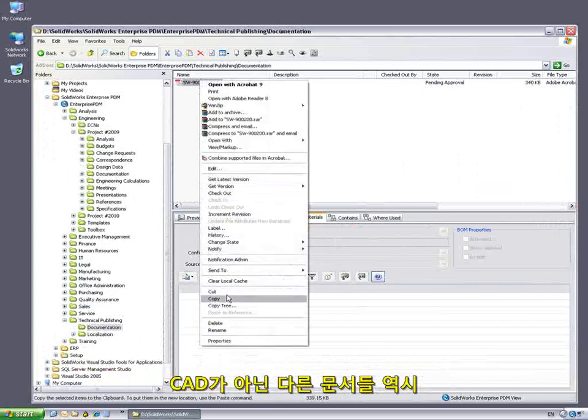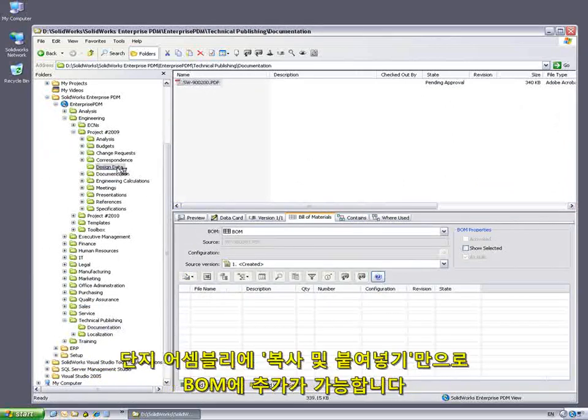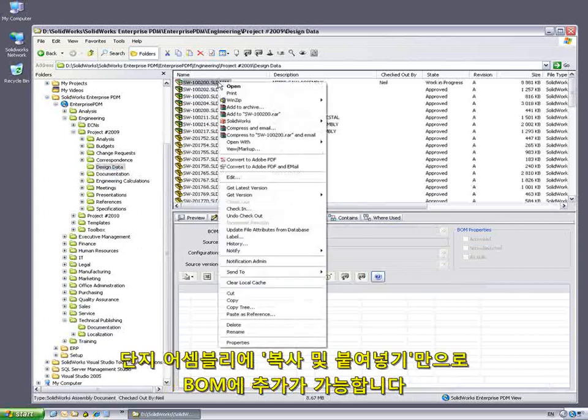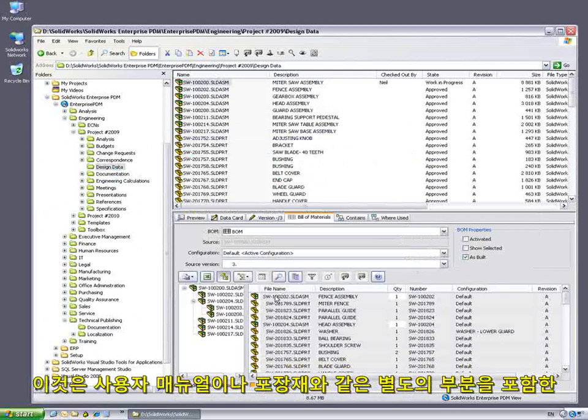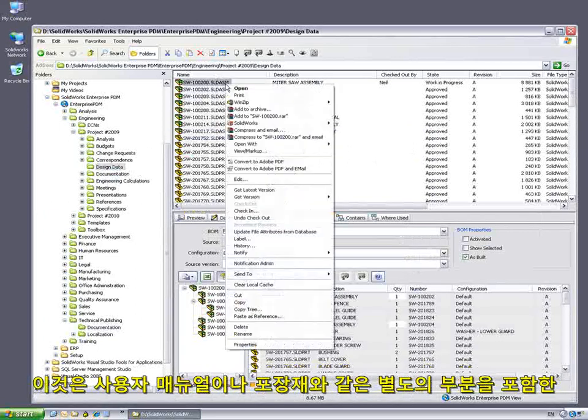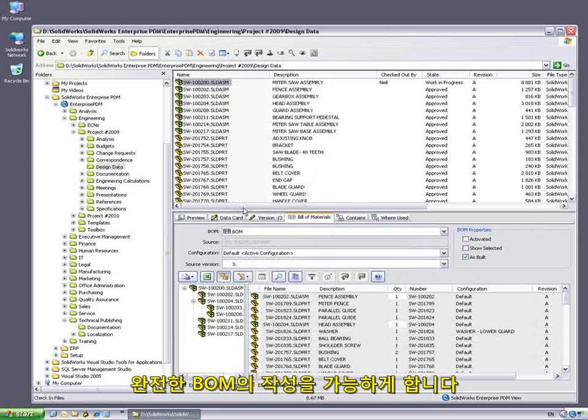Other non-CAD documents can also be added to the bill of materials just by copying and pasting it onto the assembly document. This allows for a full and complete bill of materials for your complete product, from individual piece parts to user manuals and product packaging.